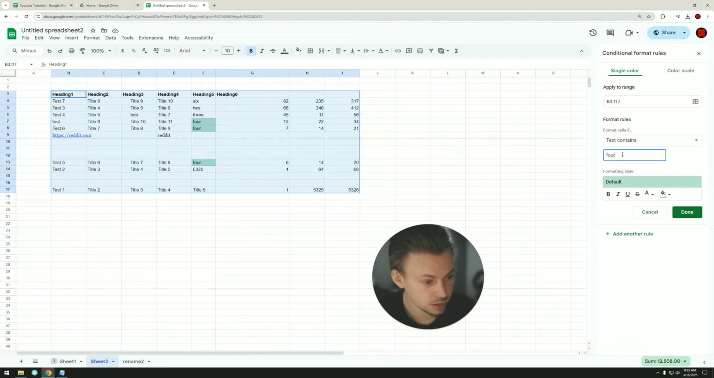For example, if I remove 2 letters, it will still highlight the cells because those cells contain part, so they contain the letters I'm searching, even though it's not just those specific letters.